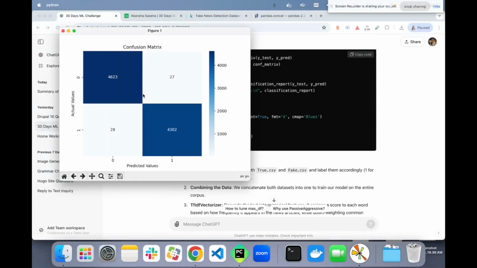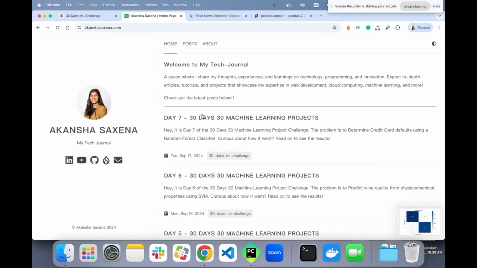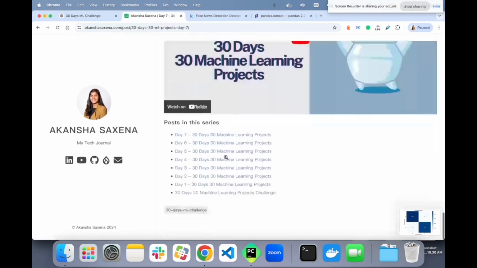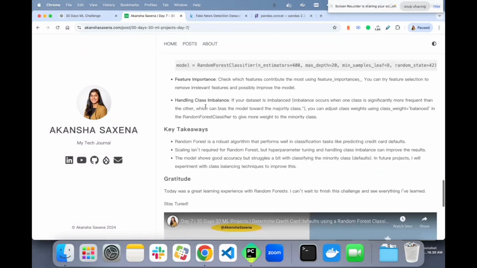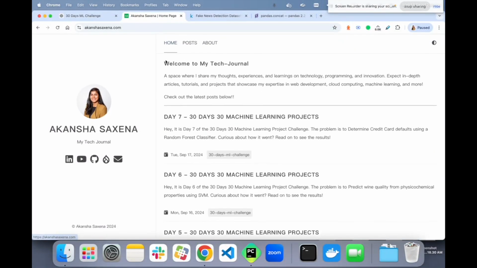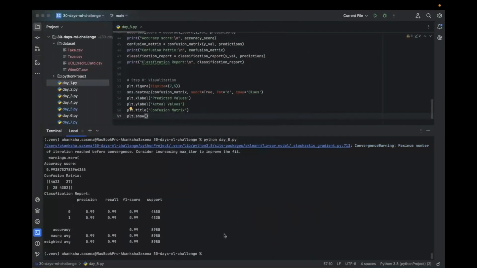Let me take a screenshot of it that I can use for creating the progress post on my tech journal. This is what I'm talking about. Each day I create a progress post and a video that I'm recording right now. So yes, it seems to be working.